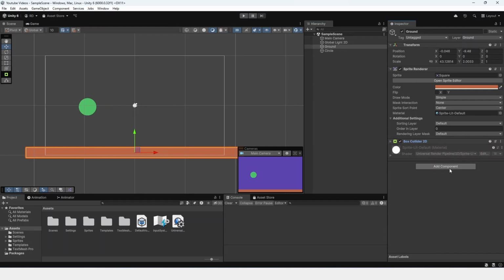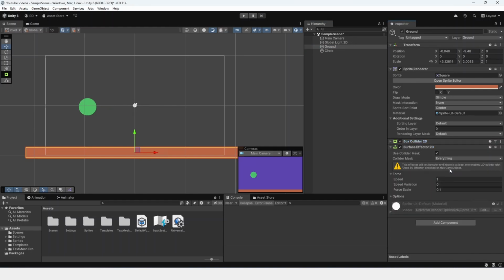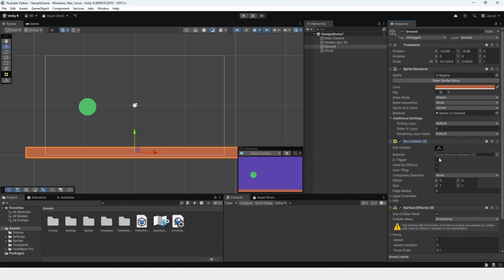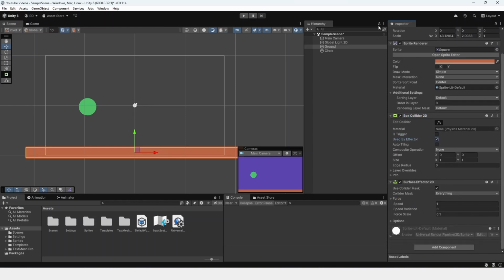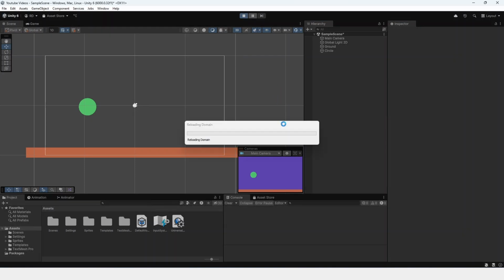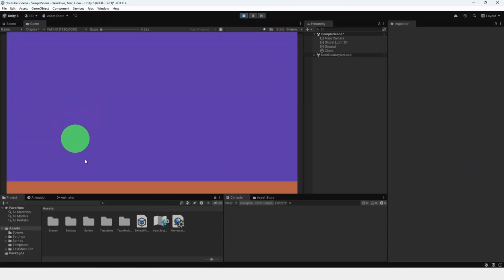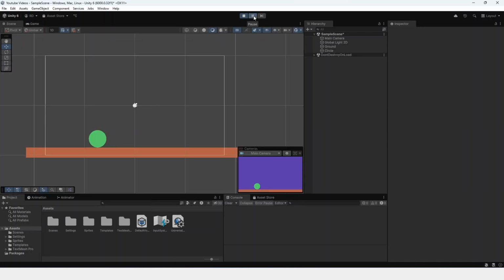The first effector we're going to be using is called the surface effector 2D. What we need to do is, on the box collider, click is used by effector, and then click play. What will happen once we get into play mode is that our circle will hit the ground and start moving. I'm going to pause this for 1 second just to show you guys what's going on.